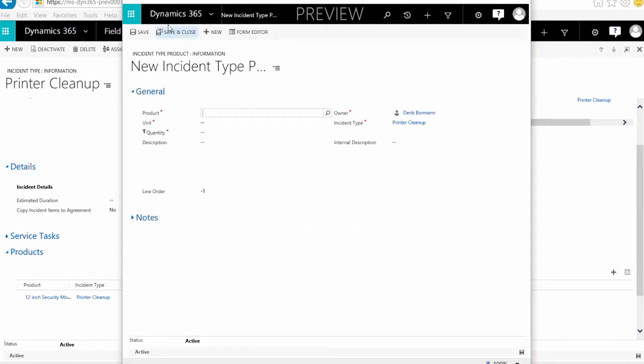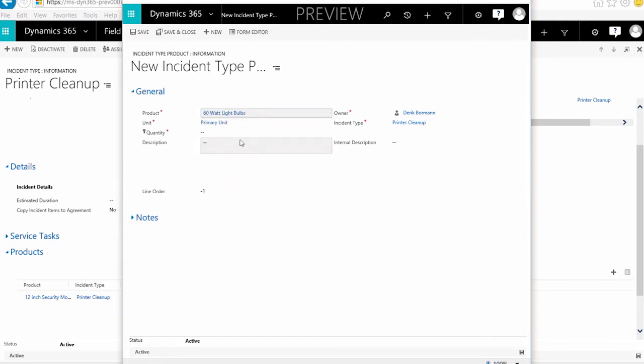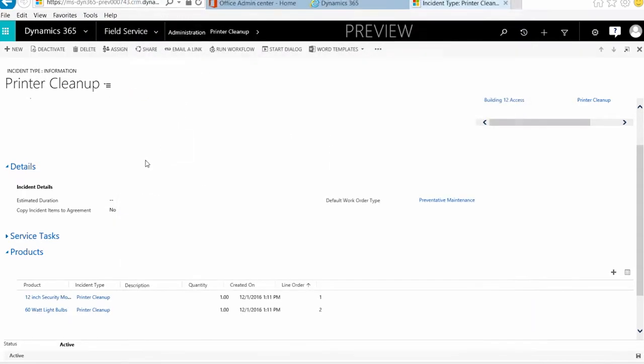And then if I wanted to add one more, maybe we'll just add one more to this option. Let's go ahead and just add a 60-watt light bulb as well, and then save and close. So what is going to happen is now the next time that I use this particular option, it's going to go ahead and automatically associate that information with it.